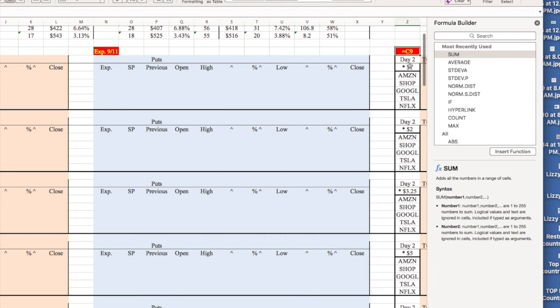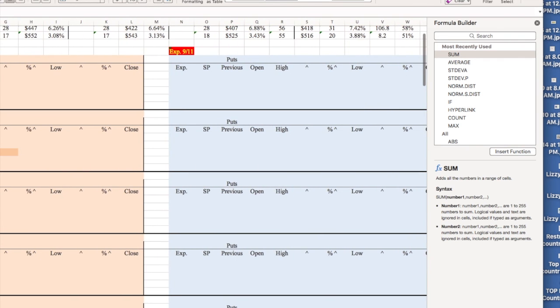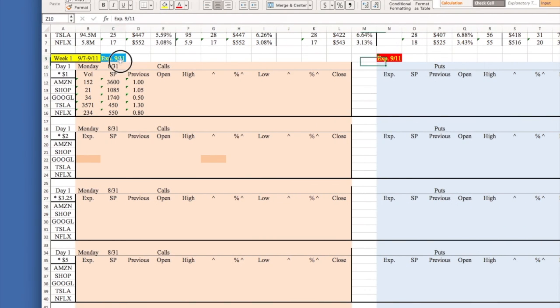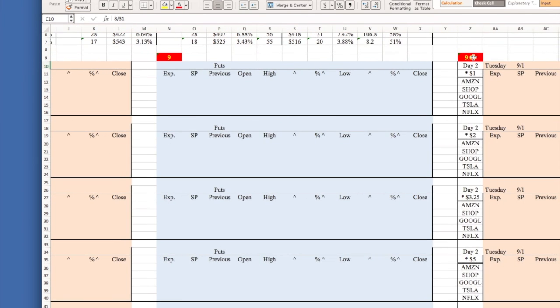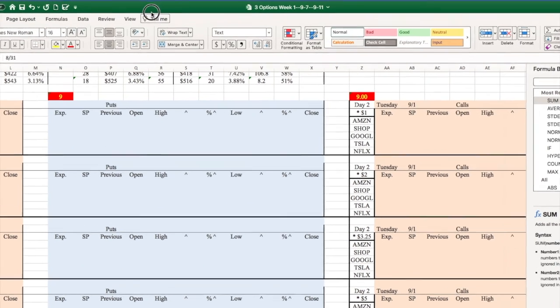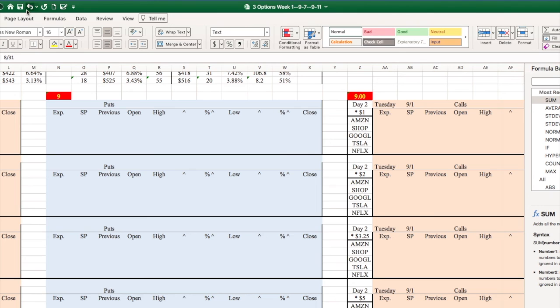Go back and then press the function F2 and then press enter, and you see it changes, goes back to the original one. 9. Everybody gets 9. See, 9, formatting thing. Okay, so that's the definitive there. Definitive.